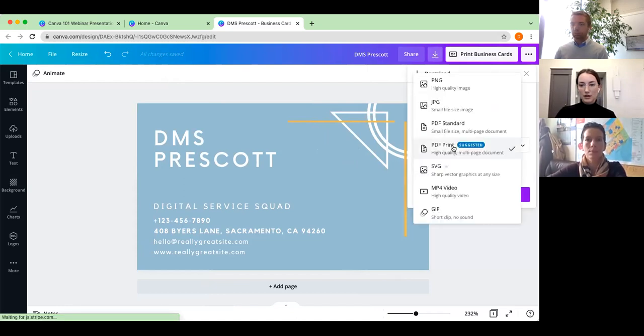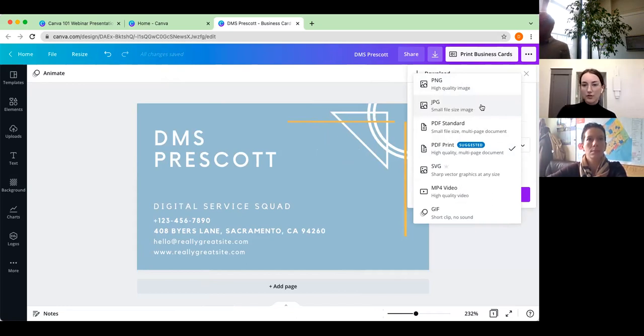So here are your options. You can see they put a little bit of subtext there. PNG, high quality image, small file image. This is good for if you're sending it in an email. Smaller file is a bit better. PDF print quality or PDF standard. Again, the standard one you would send in an email, but if you want to print, I would go for the higher quality ones.